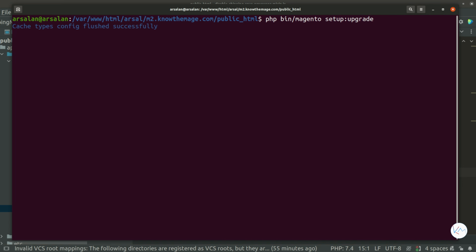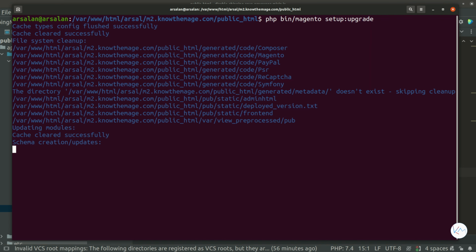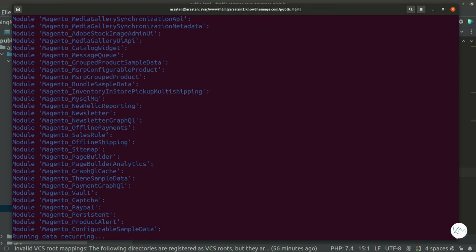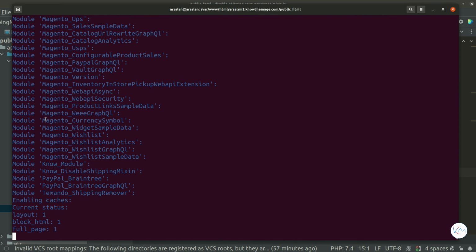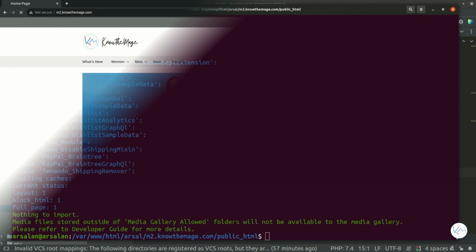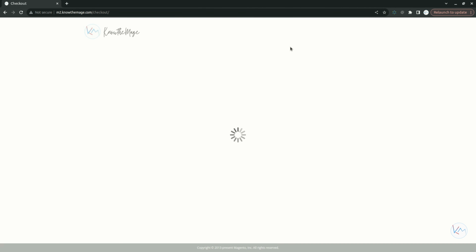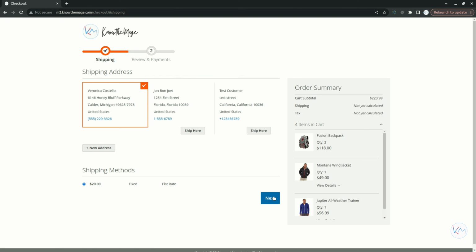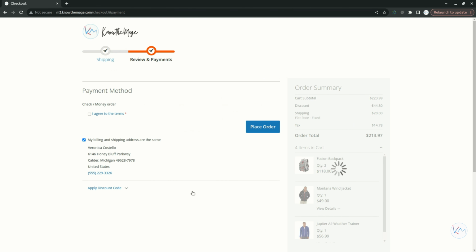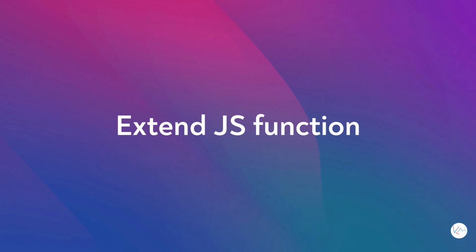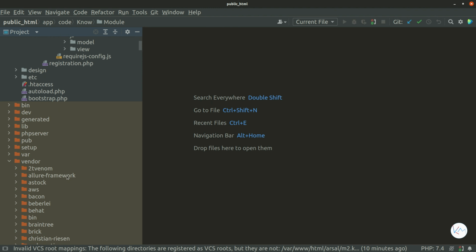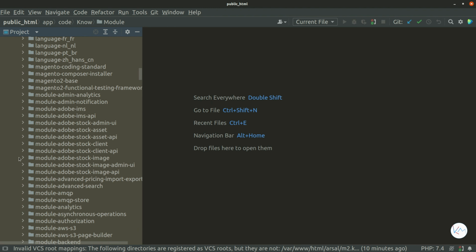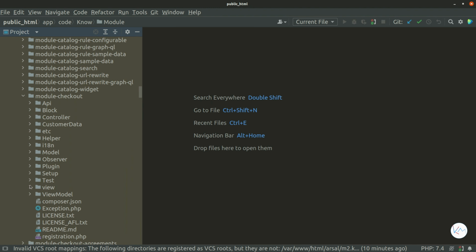Run setup upgrade command to install new module. Reload the checkout page. No confirm dialog appeared and page navigated as expected. Finally, we will discuss how we can extend JS function. Let's take an example of extending select shipping method JS function from checkout module.